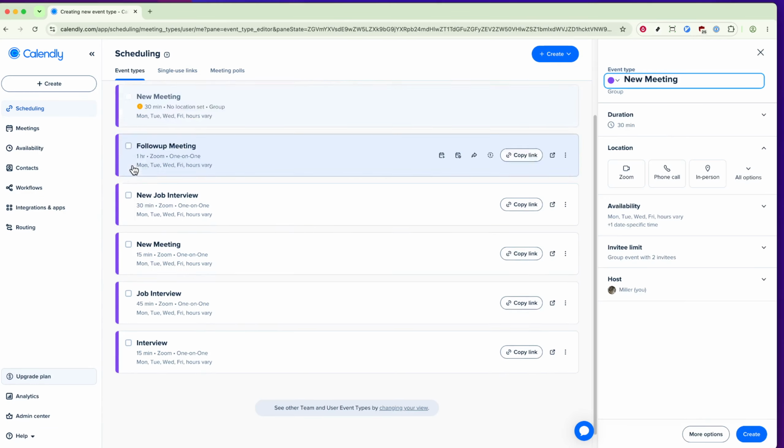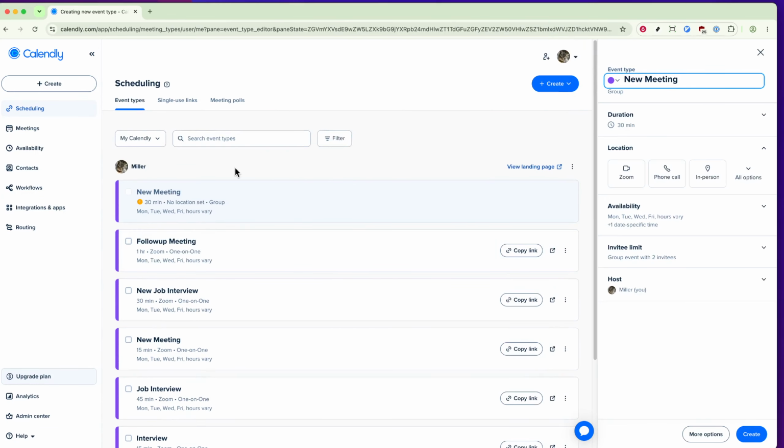Once you've made your selection, you'll be taken to the Event Type Editor. This is where you customize all the details of your event. Start by giving your event a descriptive name. Remember, this name will appear to your invitees, so it's important to make it clear and specific. For example, instead of just meeting, you might name it something like Project Kickoff Call or Yoga Class with Sarah. A good event name sets expectations and gives your attendees a clear idea of what they're signing up for.